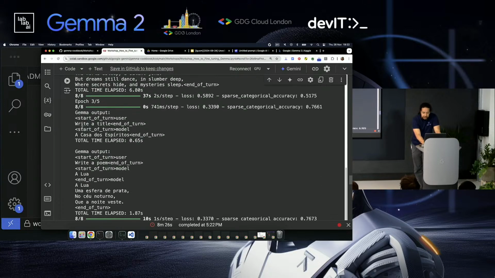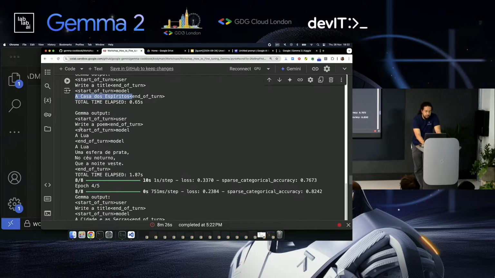Third epoch, write a title. A Casa dos Espíritos is a title in Portuguese. When I say write a poem, wait, it made a mistake here. A lua, uma esfera, and so on. This is already a poem in Portuguese. So the model is starting to be conditioned to answer many things in Portuguese. And that's what I wanted to do, right?